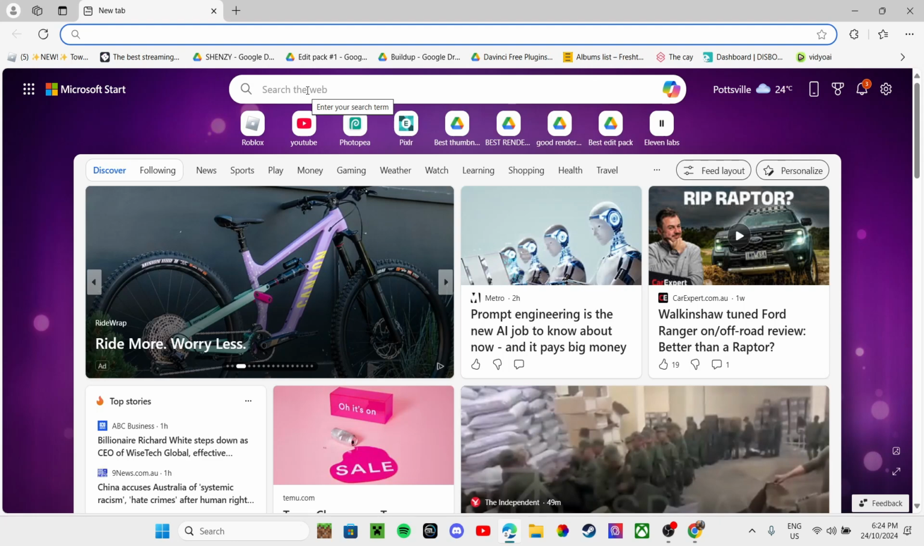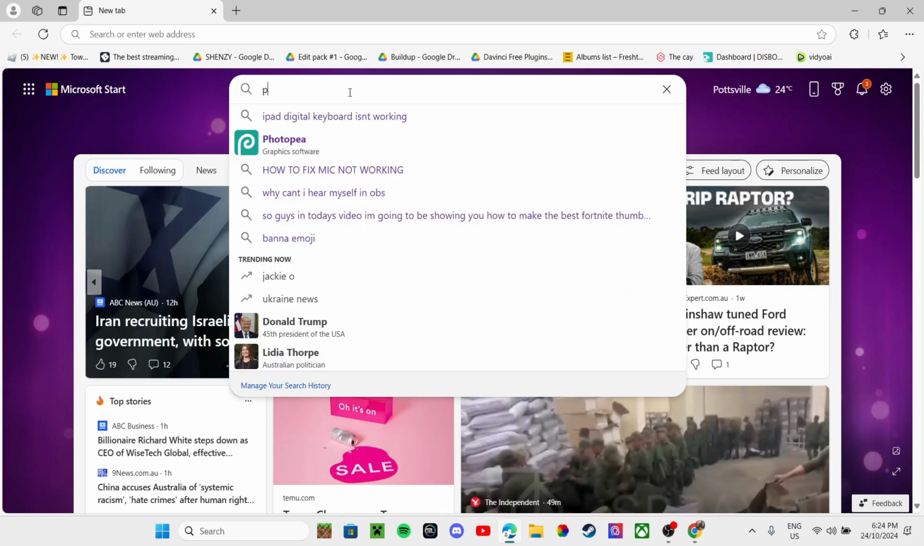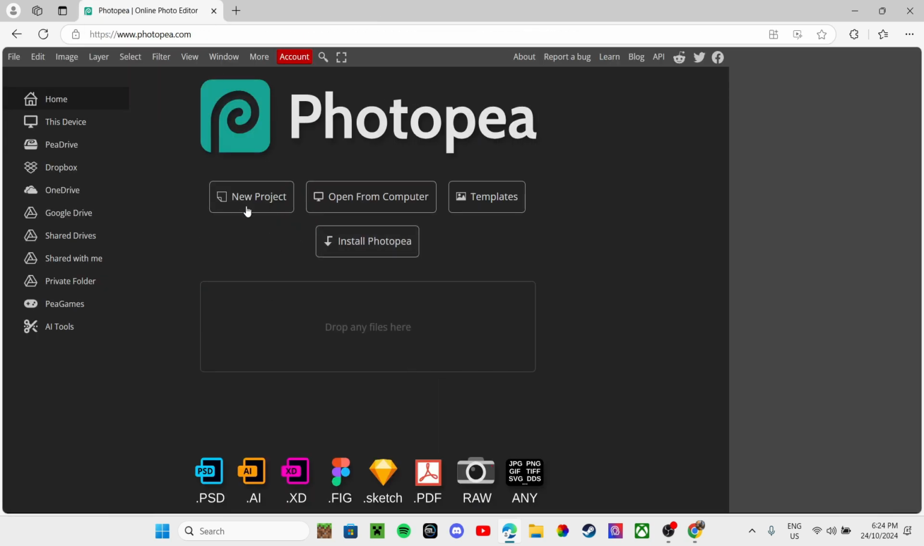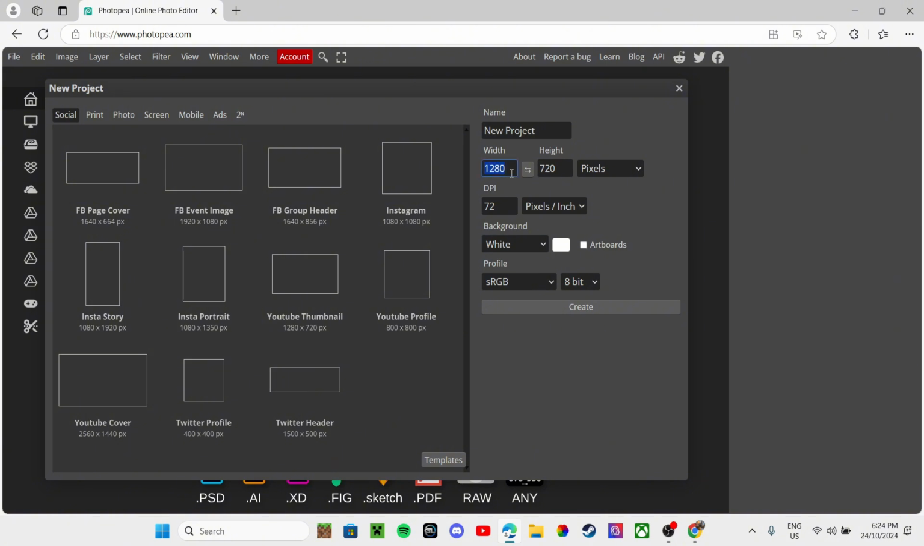So firstly, you're going to go into your web browser and then search up Photopea, just like that, and then click on the first one, and then make sure you press new project, and then make the width 1920 and then the height 1080, and then press create.